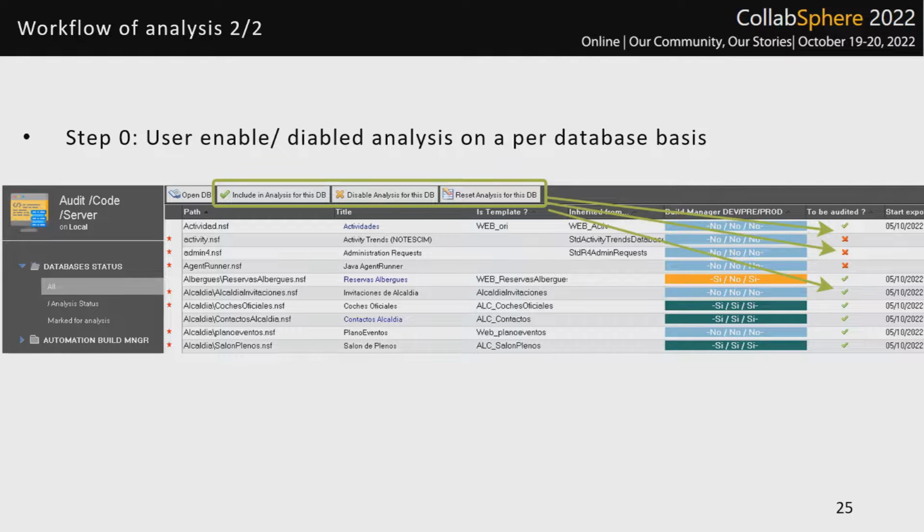Once you've got that, you can open the database, and in the first view of the menu, you have the complete list of databases. You can choose to include each database in the analysis and the audit, or to disable the analysis for this specific database just by the click of one button. And once you already have one audit done, you can reset the analysis in order to retake and rerun the agent. Okay, this can be useful.